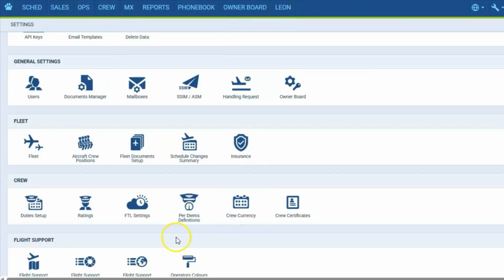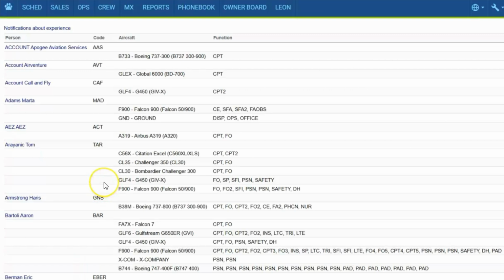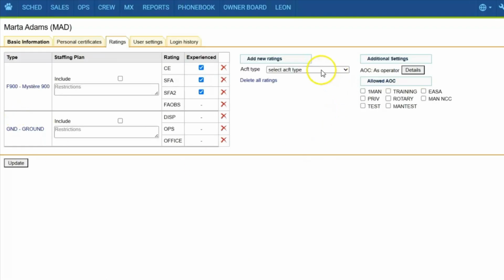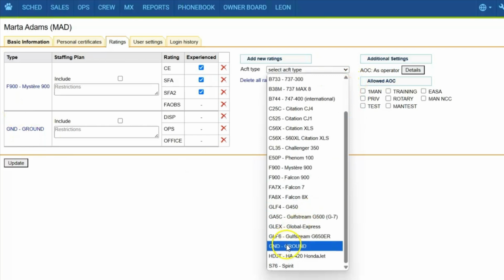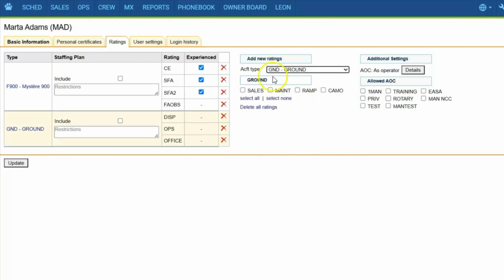Firstly, add the ratings for the aircraft ground. Go to the section Ratings, select a crew member and aircraft ground. And again, mark the appropriate crew positions.